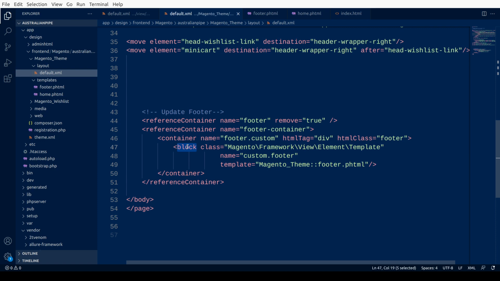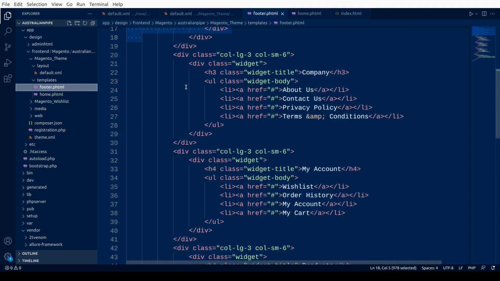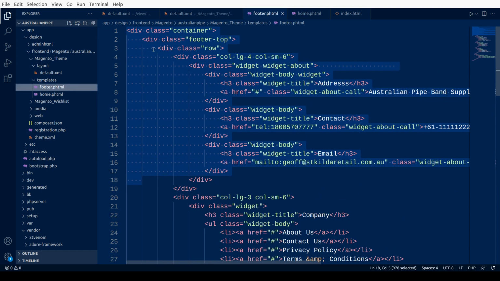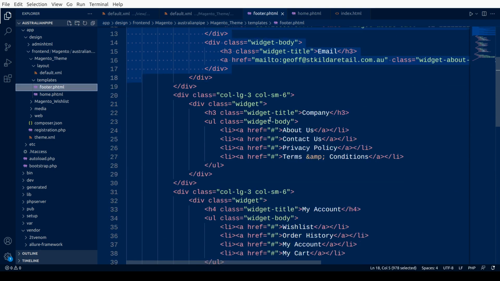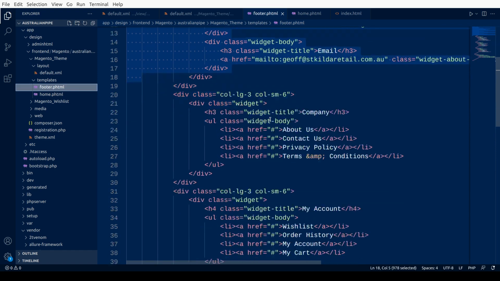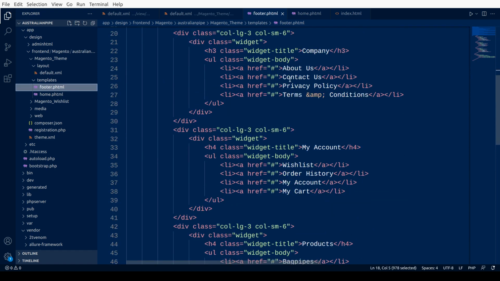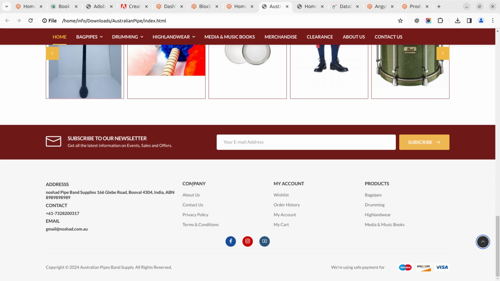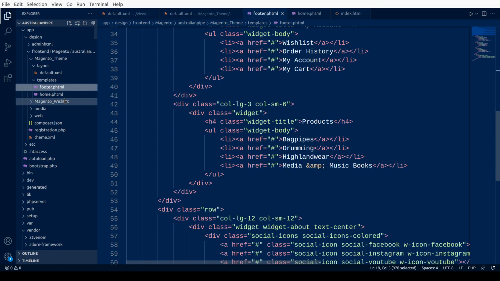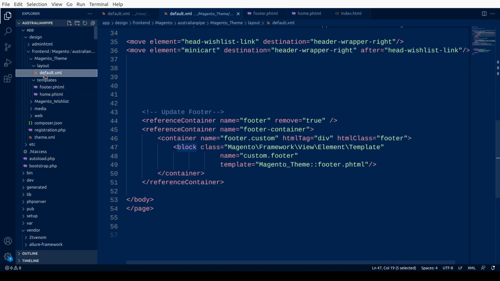And after creating a container, inside this container I have to create a block. What it is doing here, basically, it will call my footer.html file, and inside the footer.html file I have added the custom HTML the designer has provided, like here is the company name, about us. Here you can see this is provided the same. Okay, so after creating footer.html inside the templates folder, we are just calling it in the XML file.